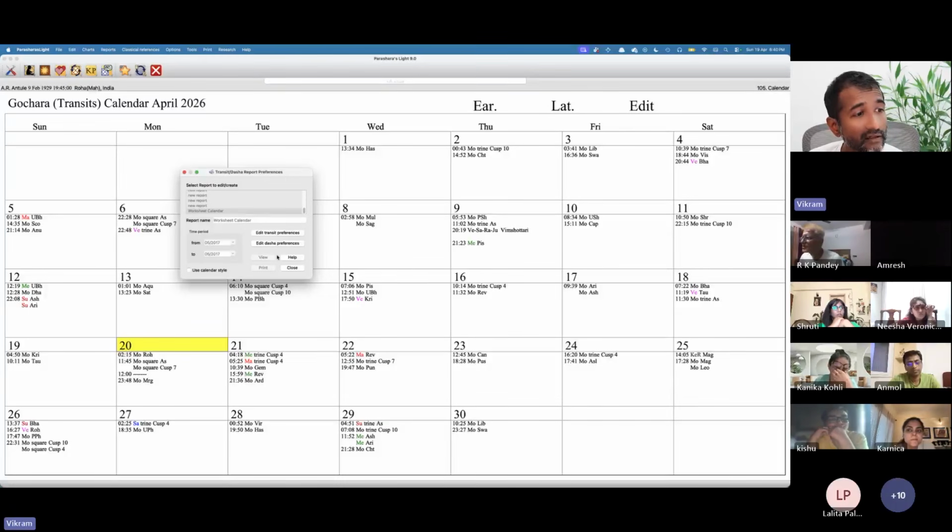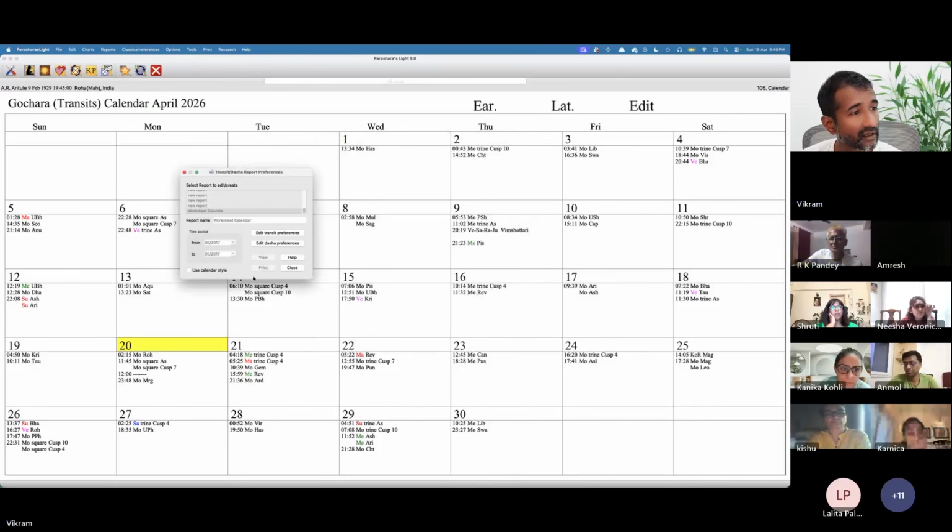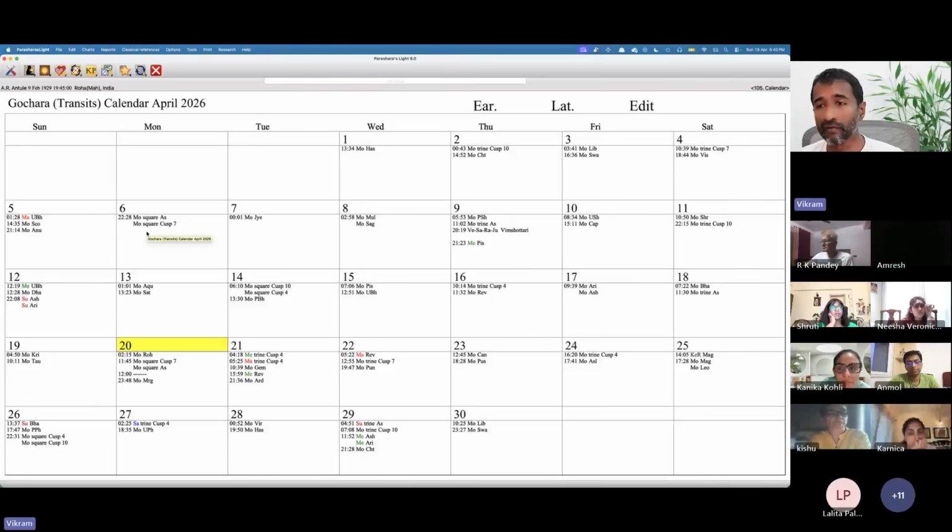Over here, there is something called Edit Transit Preferences. I click on that and I get this very complicated dialog box. Okay, now let's make sense of this. Sun, Moon, Mars, Mercury, Jupiter, Venus, Saturn, Rahu, Ketu only are used. These are the transiting planets in the sky today. So for instance, if you see this 6th April, it's giving me Venus. Now, supposing I remove Venus over here, Venus is gone from the 6th.